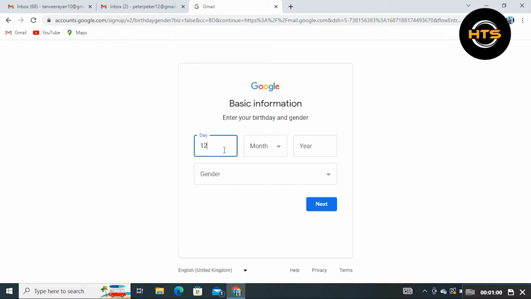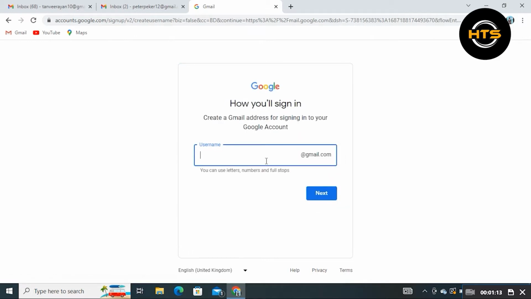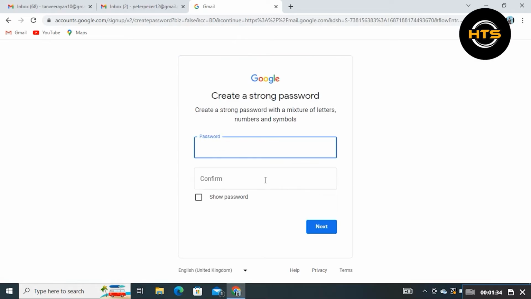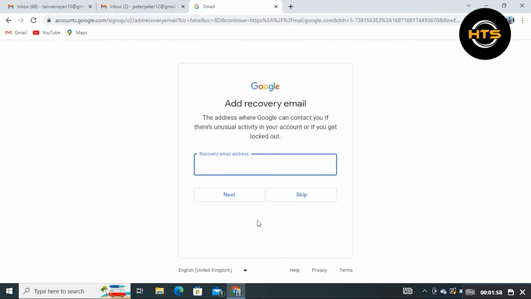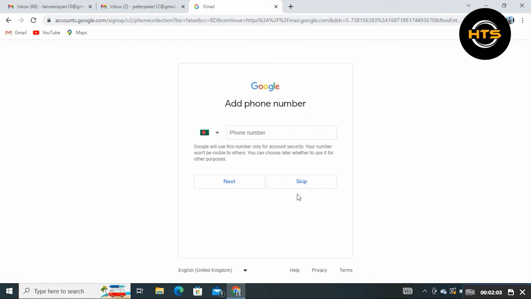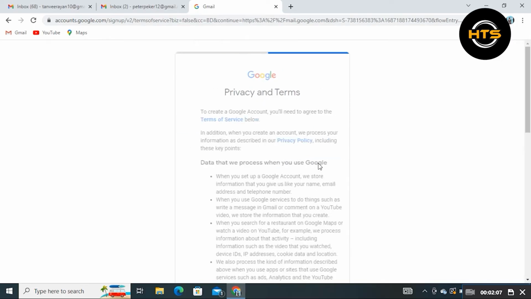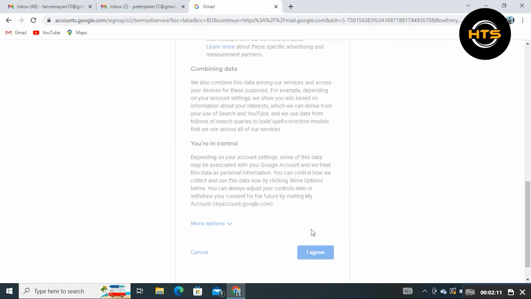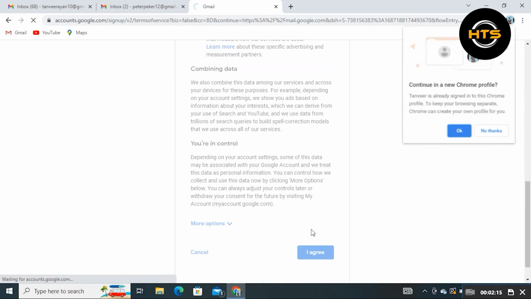Now, enter your birthday. Then, add your gender. Click on Next to continue. After that, you need to select a username. Click on Next. Now select a strong password for your account. Once you're done, confirm this password. Now simply skip this step. Again, click on Skip. Now click on Next. Scroll down and click on I agree. As you can see, your email account has been created.